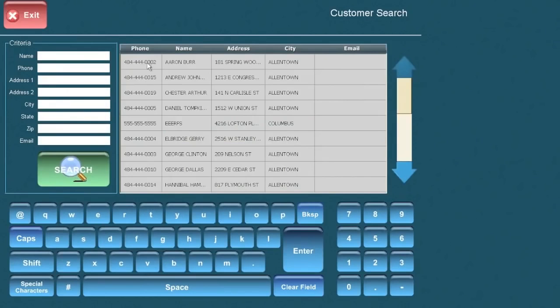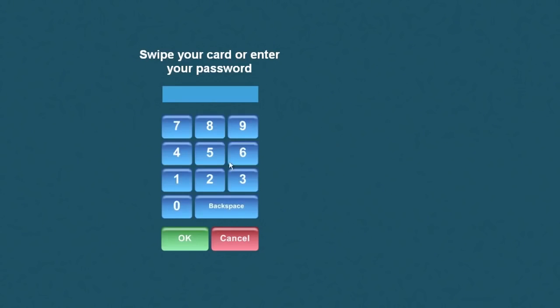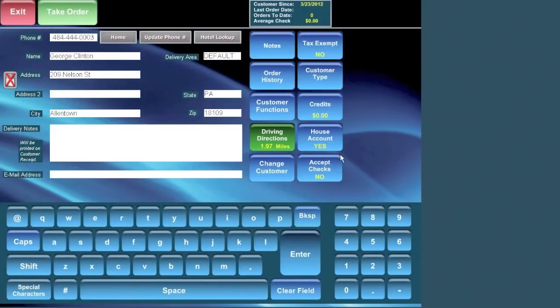Okay. Let's pick on this George Clinton. I don't know if I have him set up already. No, I don't. Okay. So here's a button that enables you to change the status to house account, because you have to have a customer associated to a house account payment when you do it, okay? So I just changed the status from no to yes. It did ask me for a manager password, all right? So now George Clinton is available.